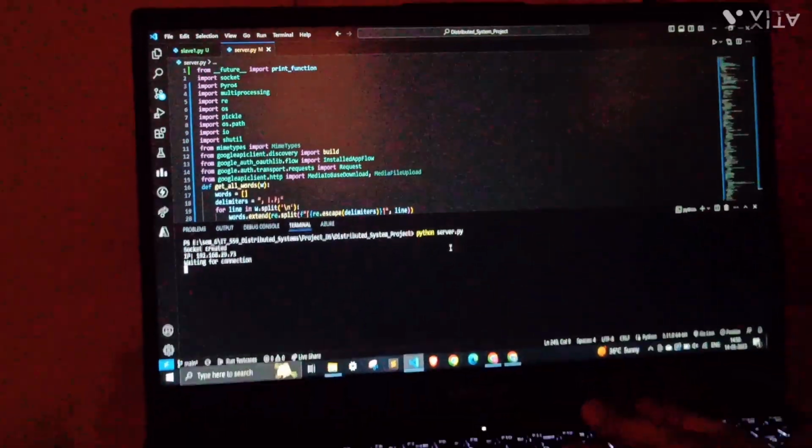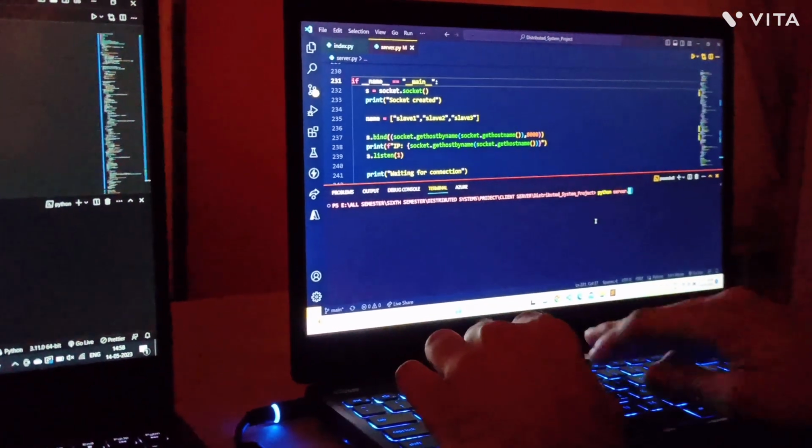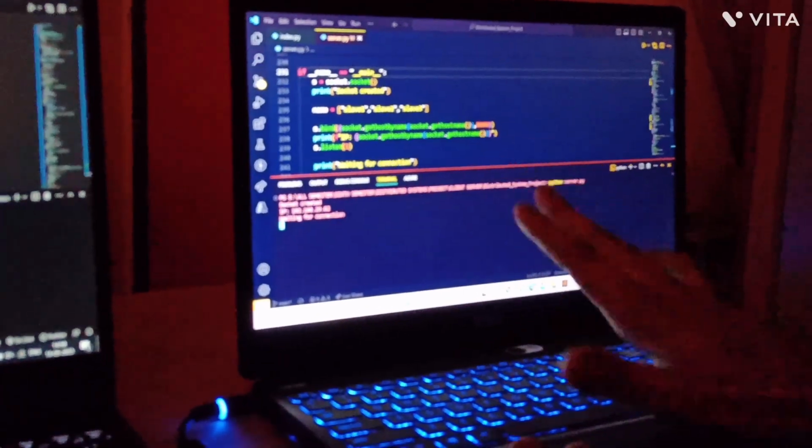So now the primary server is started. So now let's start the secondary server. So now the secondary server is started.